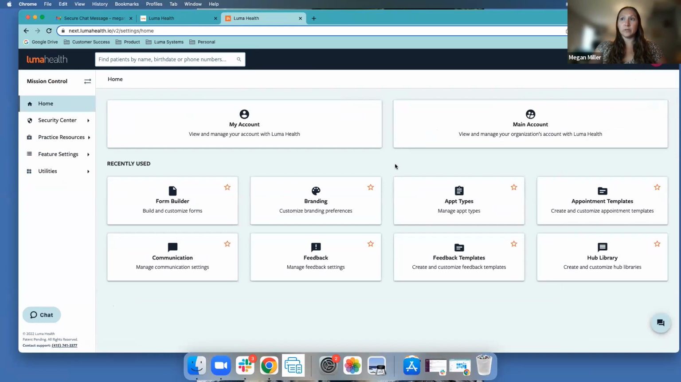Now, one of the things I will say in terms of user access to be able to create or update a form, you will need to have that admin access. So if you do not have that access or you want to provide that to someone, just let your customer success manager know and we can get that over to you.